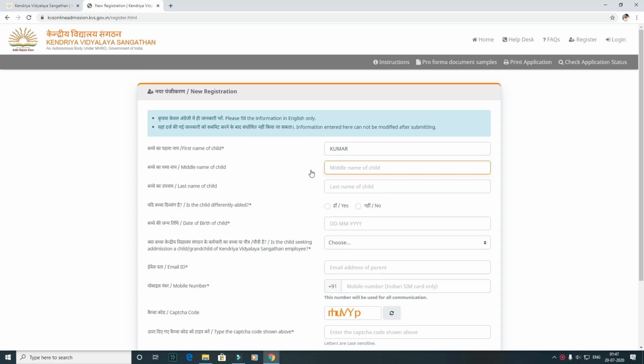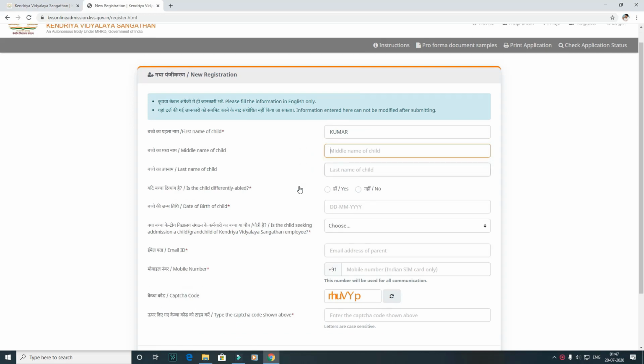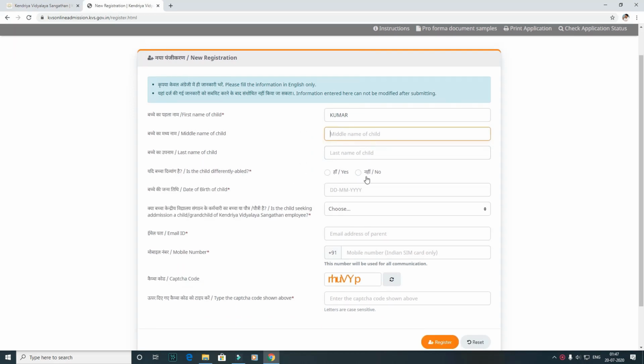There you have to type first your name. The child's name you have to type. If your child's name is only Kumar, then you can type in the first column itself. There is no middle name. Suppose your child is having a middle name also, there you have to type the middle name. Then last name, if your child is having a last name, then you can type in the last name column.